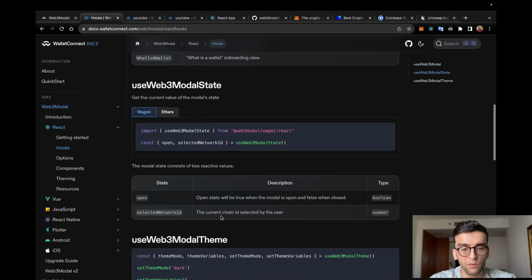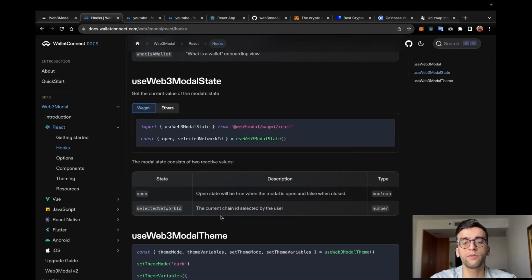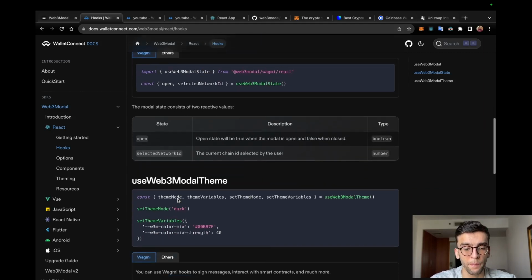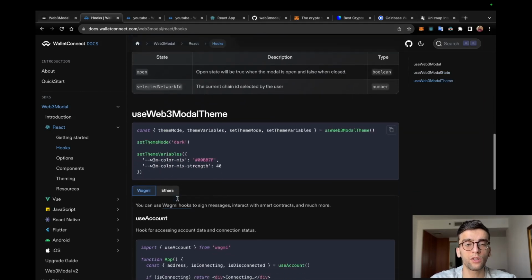There is another one, which is useWeb3ModalState. It shows you the current status of the connectivity, whether it is open or not, or it shows you the selected network ID or chain ID. There is another one, useWeb3ModalTheme. You can override all theme configuration, like switching from light mode to dark mode, and so on.